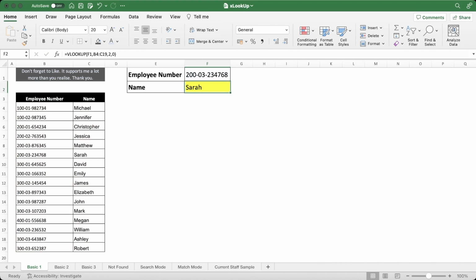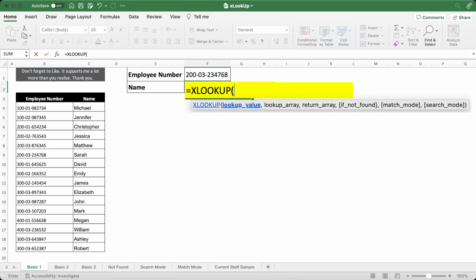To do this, type equal to XLOOKUP, and below the cell you can see a list of required fields that we need to fill up. You can now also see that some of the fields are in square brackets, like if not found, match mode and search mode. We'll get to that in a little bit, but just know that the meaning of the square bracket is that it's not a required field, it's a field that you fill up if you want or need to. The required fields for XLOOKUP are lookup value, lookup array and return array.